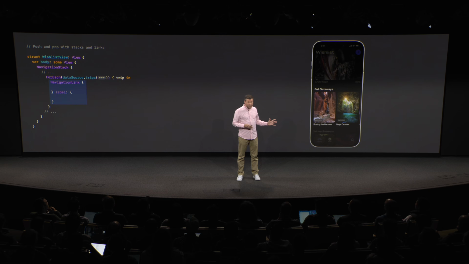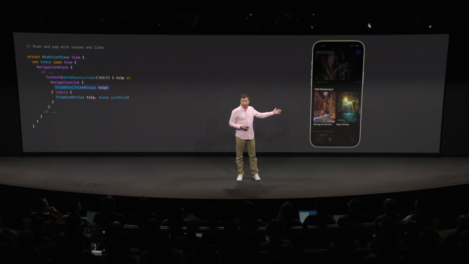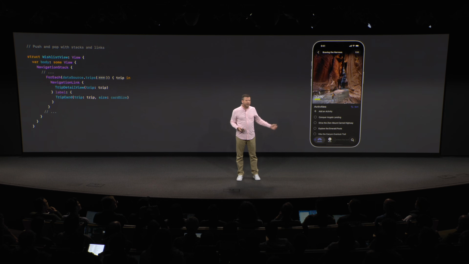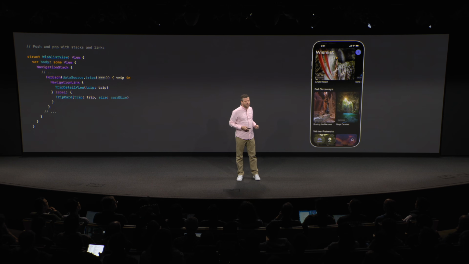Each of these thumbnails is drawn by a navigation link that provides a destination view plus a label. The label is the part of the interface that a person taps on. When they do that, the destination view is pushed onto the stack. By default, it slides in from the trailing edge. When they tap the back button or swipe on the display, the destination view animates away.